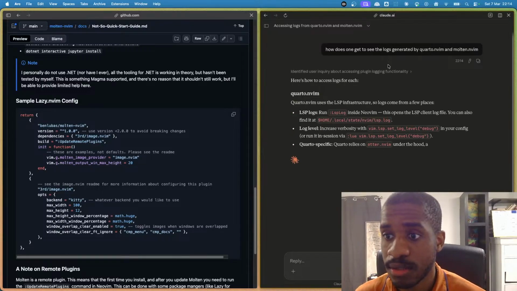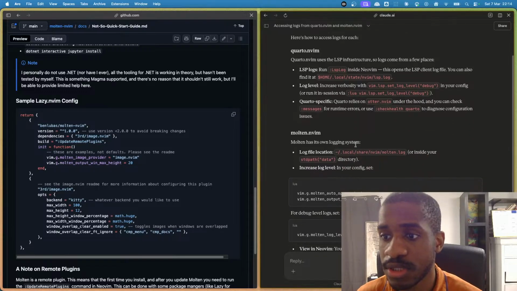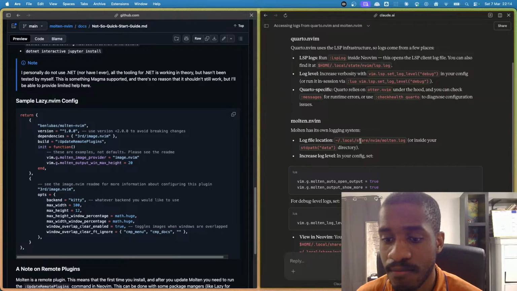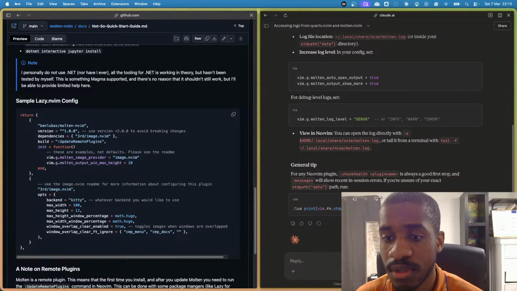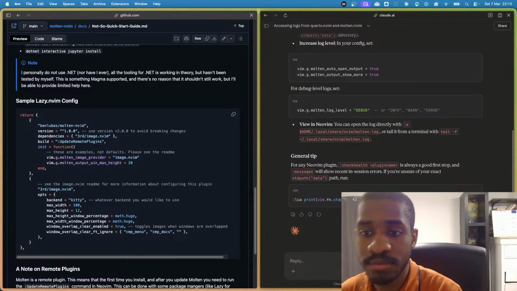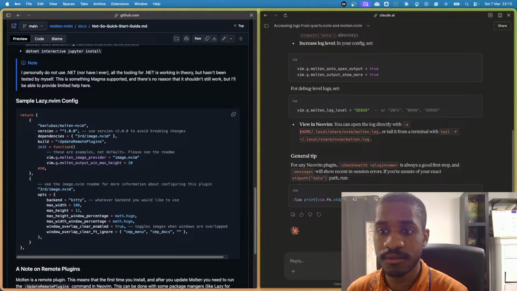LSP log. So Quarto uses the LSP infrastructure. So logs come from a few places. LSP log level, Quarto specific. Quarto relies on Otter under the hood, and you can check messages for runtime errors or use check health. We should check health for both of them. Molten log level. There's always a good first stop, and messages will show recent in-session errors. If you're unsure of the exact path, run the path for the data.